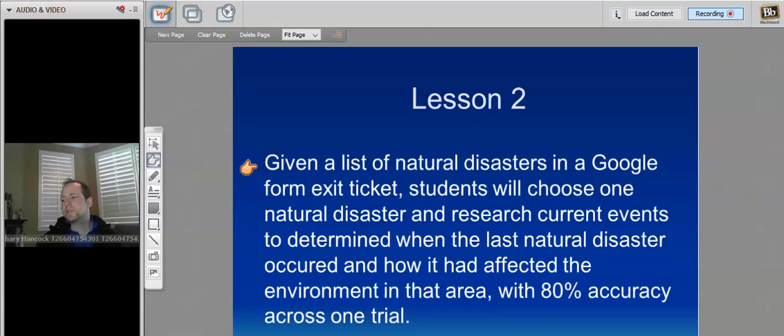It's giving a natural disaster in a Google form exit ticket. Students will choose one natural disaster, and there's some that you mentioned, like sinkholes and some stuff like that I didn't put on there, but feel free to do that if that's what interests you or fascinates you, okay? Somebody said tornadoes fascinate them. Students will choose one natural disaster and research a current event to determine when the last natural disaster occurred and how that affected the environment in the area with 80% accuracy across one trial.